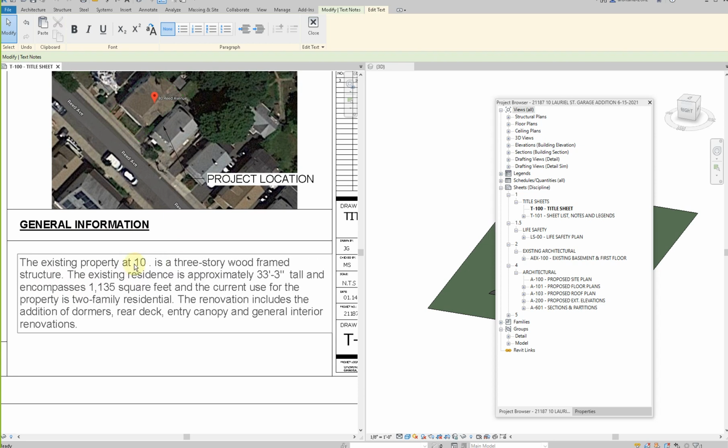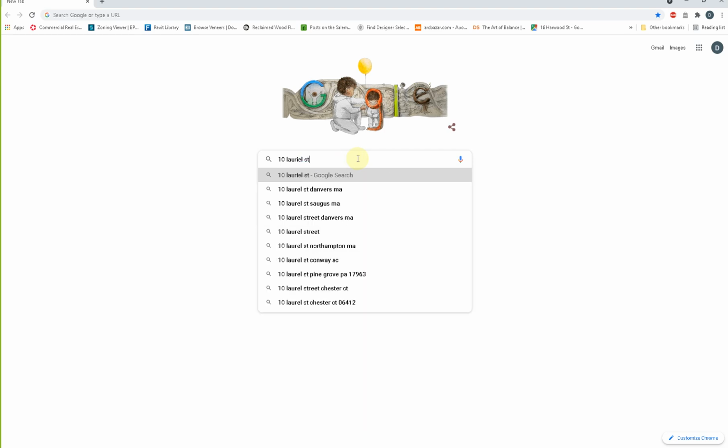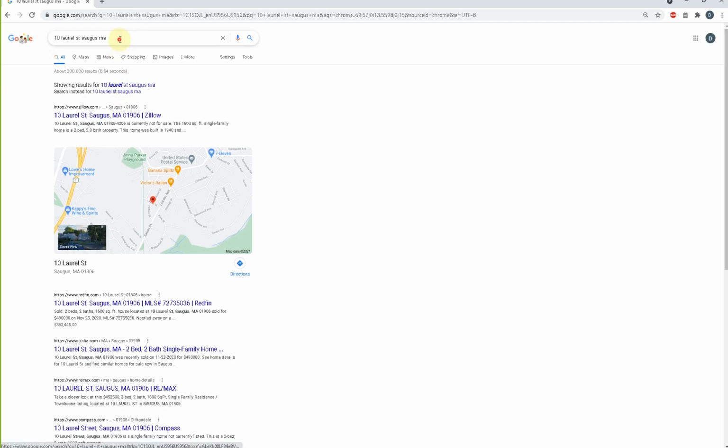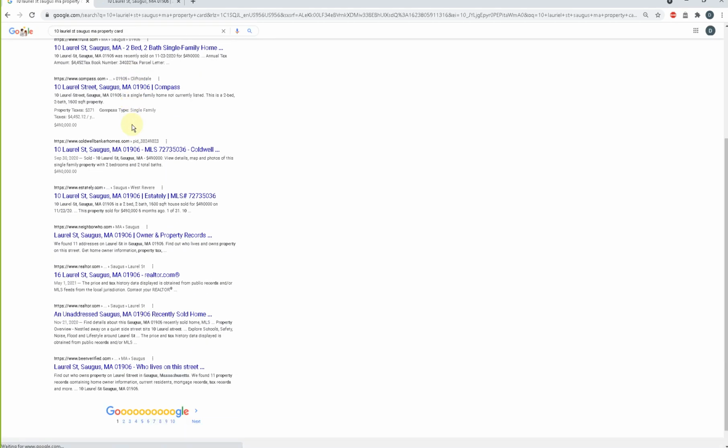10 L'Oreal Street is, well, we gotta see what it is. I have no idea what it is, so we're gonna find it. 10 L'Oreal Street, Saugus, Mass. One thing I do, you just write property card, and sometimes it just finds it, and it's great. If it doesn't, I mean Zillow has a good thing.